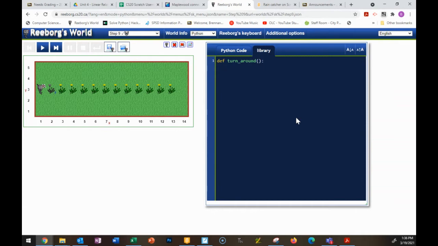a new structure. So in this function, I want to do several things, and I want to make sure those things are lined up properly inside the function. The turnaround function is really just turning left twice.